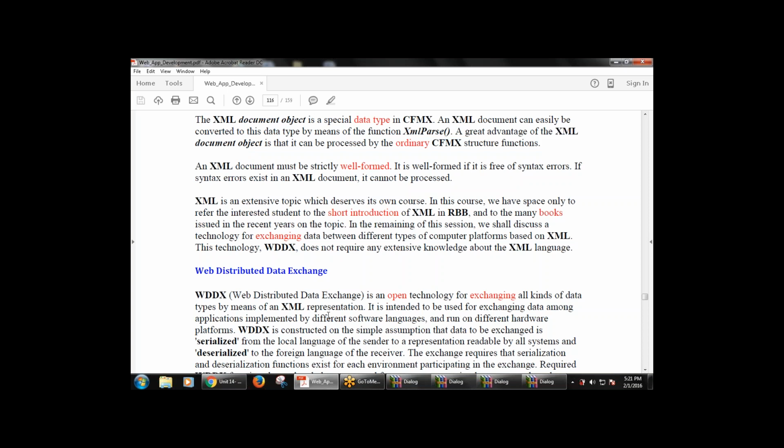So the data is serialized from the local language to the language that is generated, that is readable by all the systems, and also deserialized to the foreign language of the receiver. That means it is serialized with the local language and deserialized with the foreign language of the receiver. The exchange requires that the serialization and deserialization functions exist for each environment participating in the exchange.